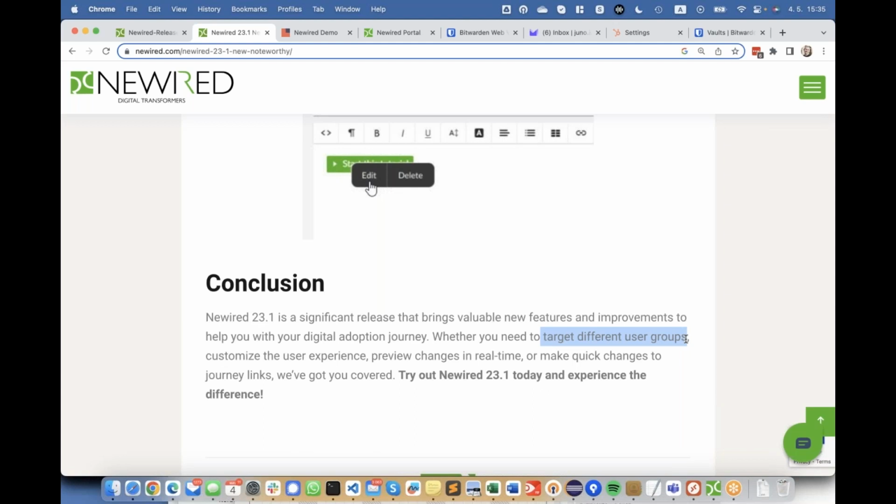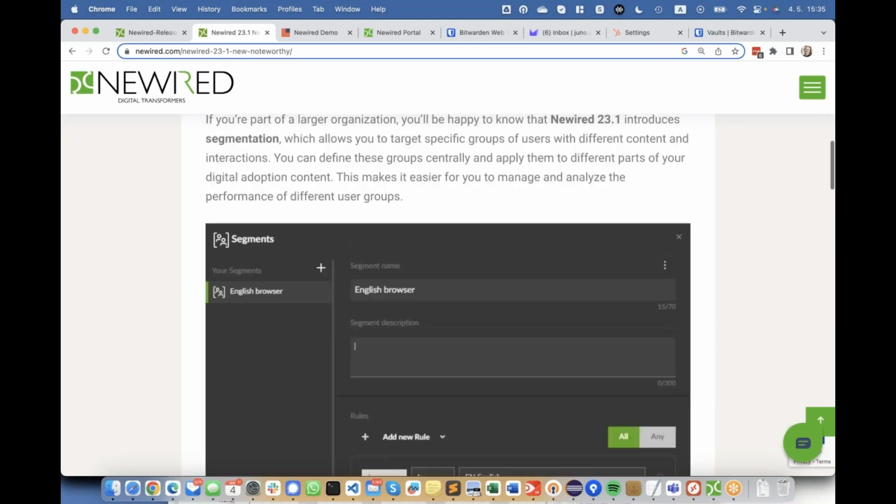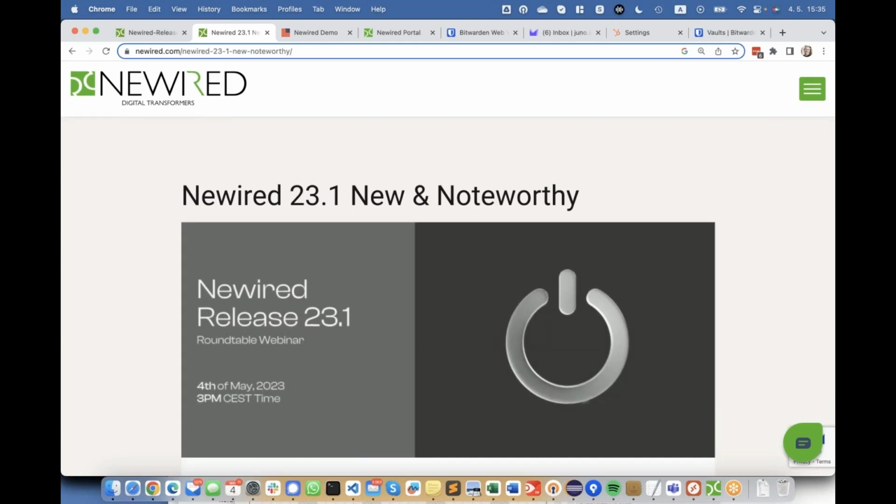This is not really a completely new feature. We have had the visibility rule for ages, but this is really about making it more simple, more manageable with the dedicated segments. It's not just for the segmentation to target different users, but it can also be applied for analytics. We also enable you to preview the changes in real time and make quick changes to the journey links. All of that has already been released. All of that, what I was presenting today, is already live.